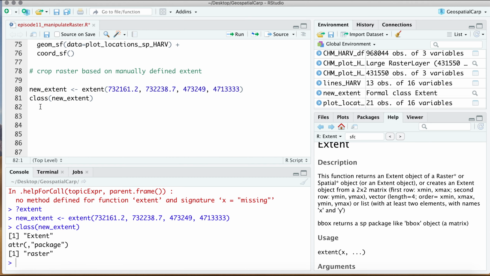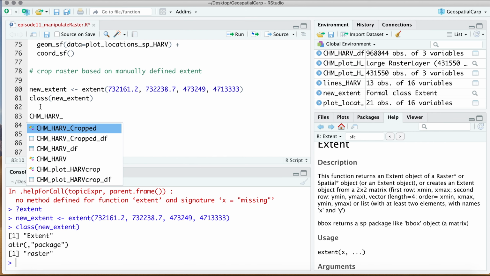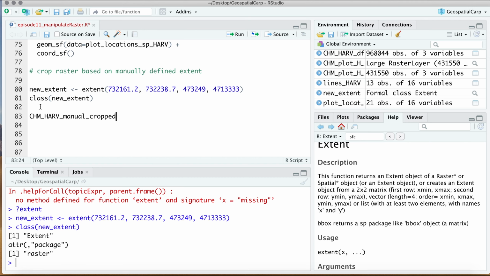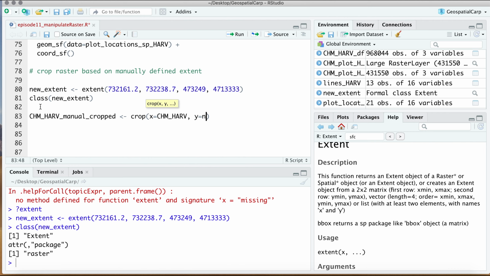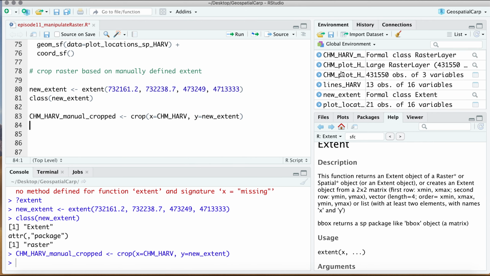We're going to pass this extent now to our crop function. So if we have the cookie cutter idea again, we're going to have the same CHM piece of cookie dough, but now our cookie cutter is going to be this new extent object. So let's call this new object CHM_harv_manual_cropped. And we'll use the crop function. So crop, open parentheses, X will be our CHM_harv, and our Y will be our new_extent. Okay. Now we can run that and we see we've created our new manually cropped CHM.